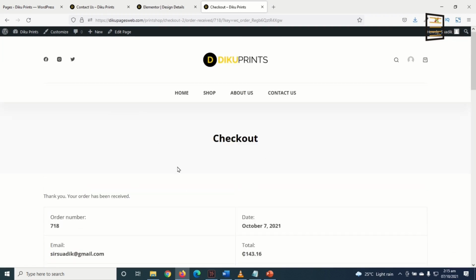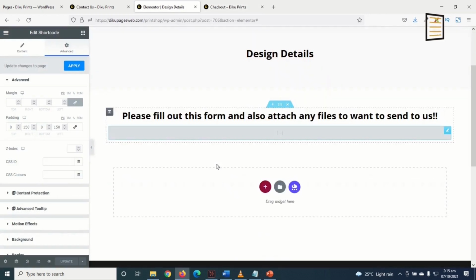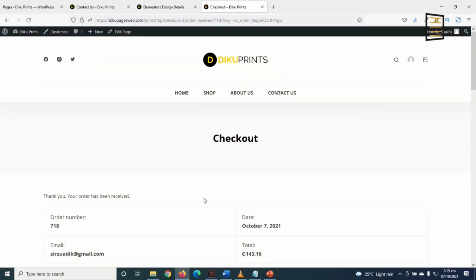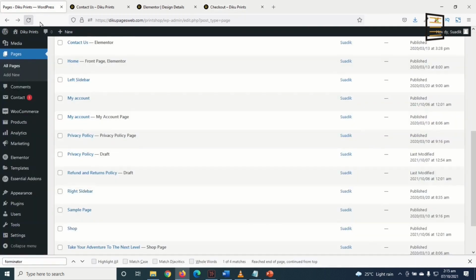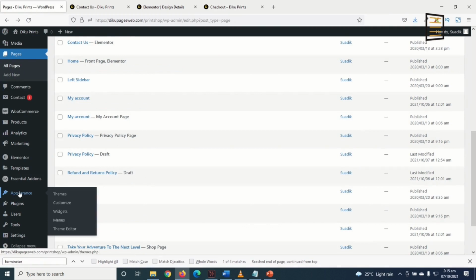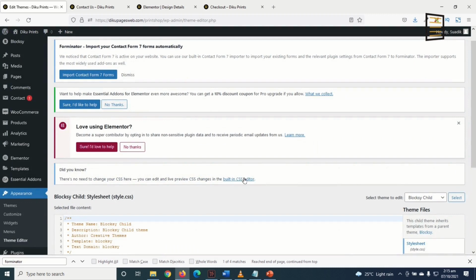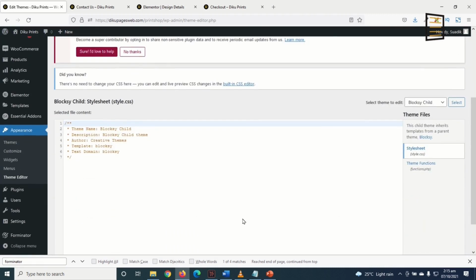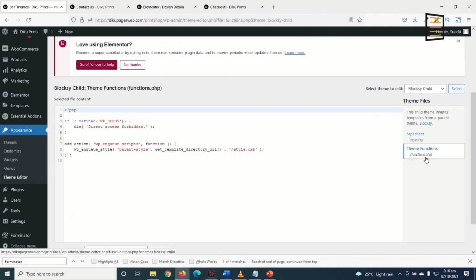However, I'm not redirected to the page we just created. So how are we going to make the checkout redirect to the form so that the user will be able to fill it up and also upload whatever files they want to send to us? So to do that, I go to the back end of my website, I go over to Appearance, then I click on Theme Editor. I click on I Understand. Scrolling down, I click on Theme Functions, and take note that this is the functions.php file right here.